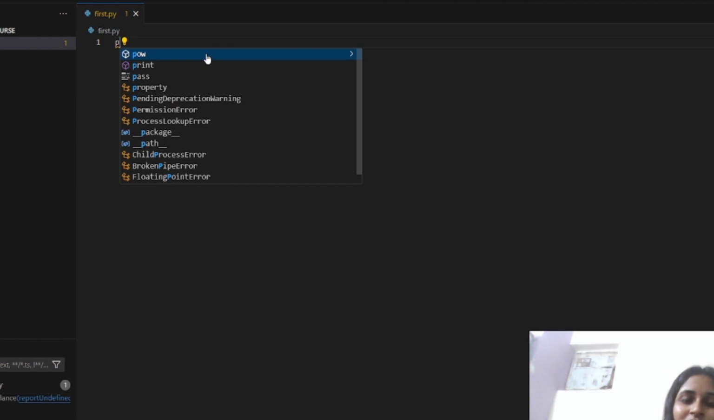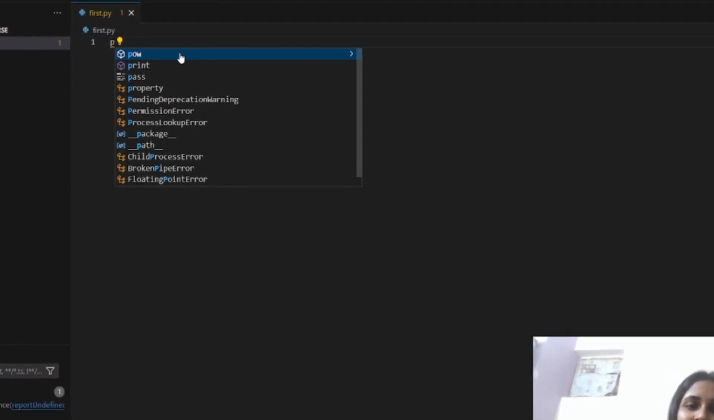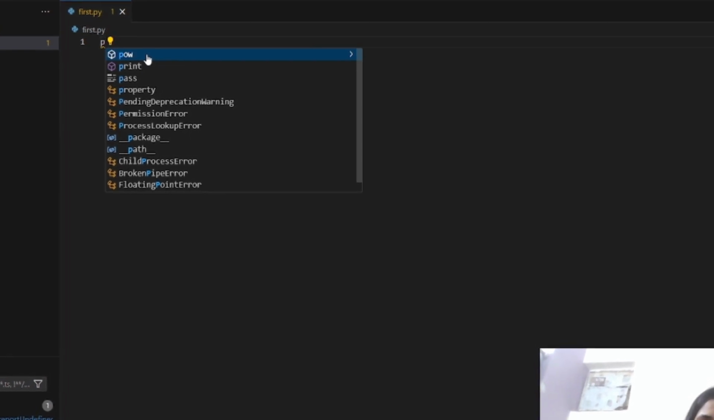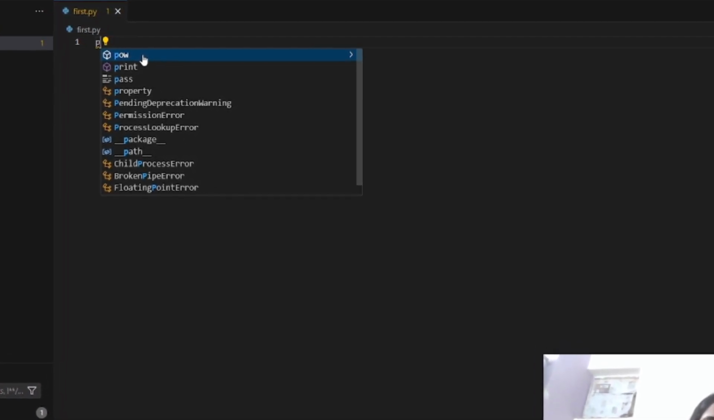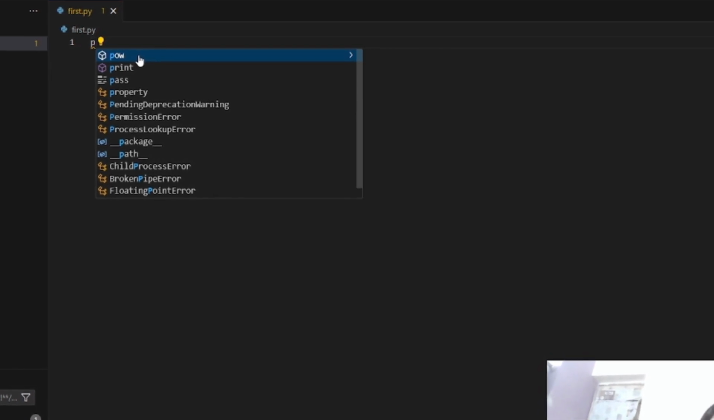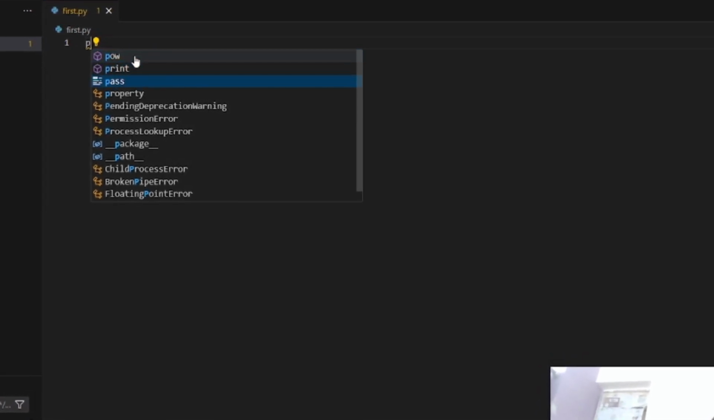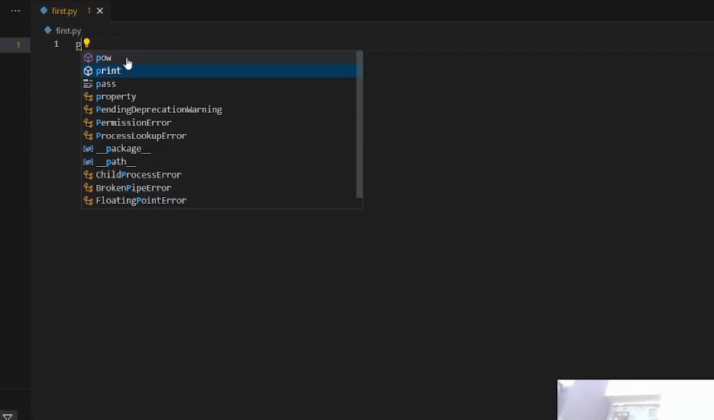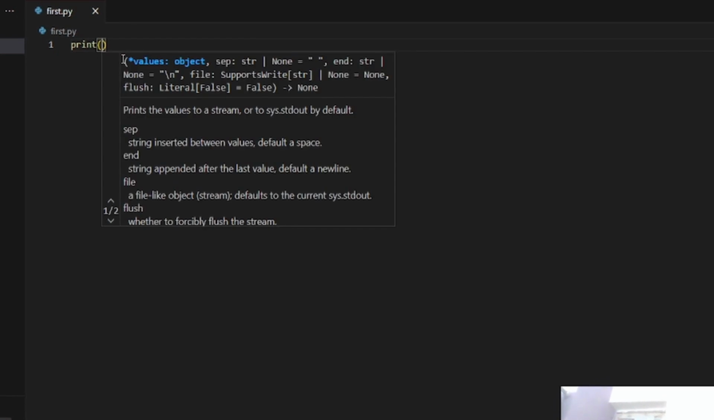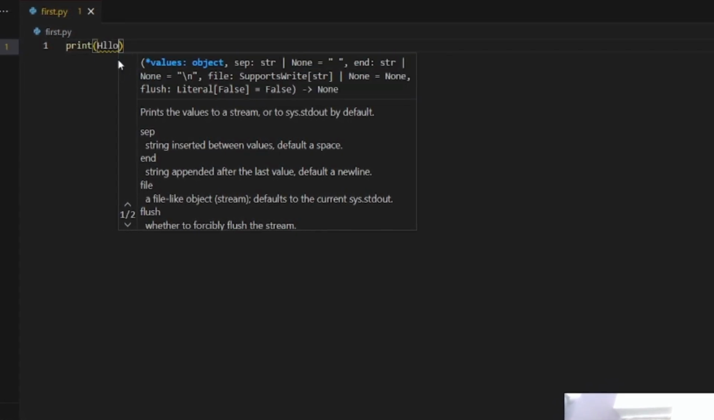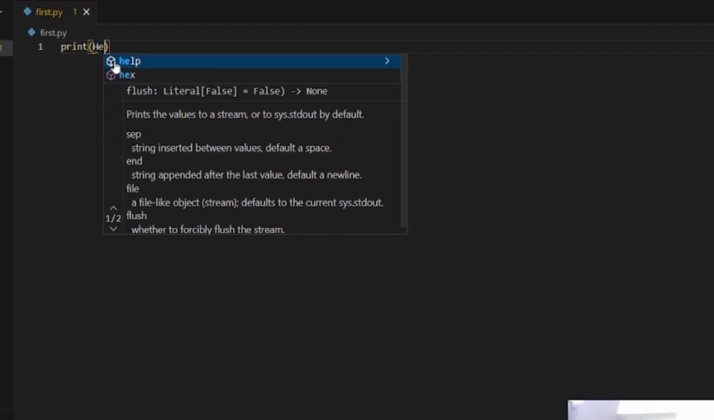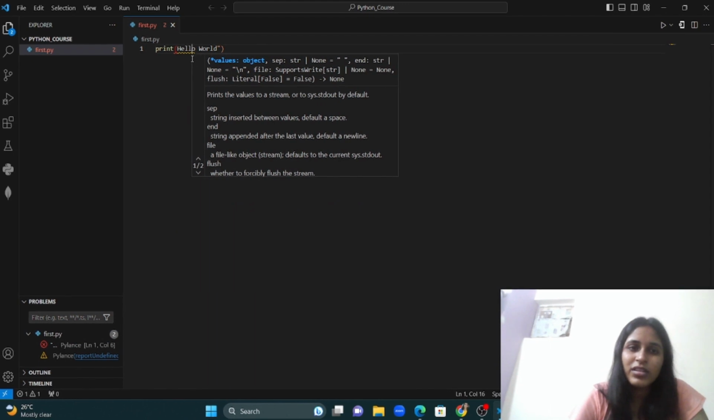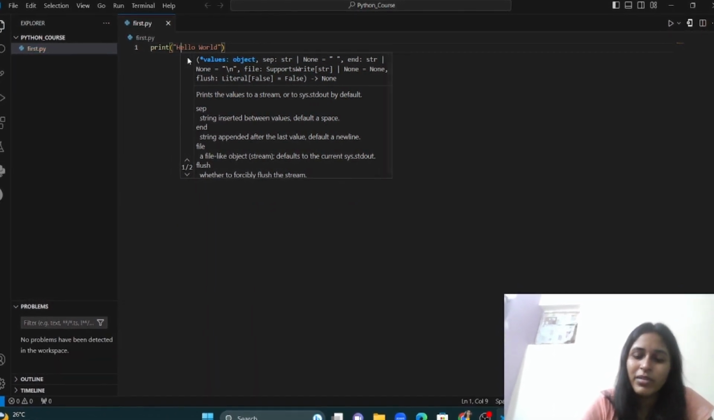So it gives all suggestions, like pow is a function in Python which is used for calculating the power, like 2 to the power 2. So it gives up calculating the power 4. This print is there, pass is there, property is there, it already automatically suggests it. So I just hit enter here, print, and then here I'm giving hello world. It is a string, so I have to write it in double quotes.